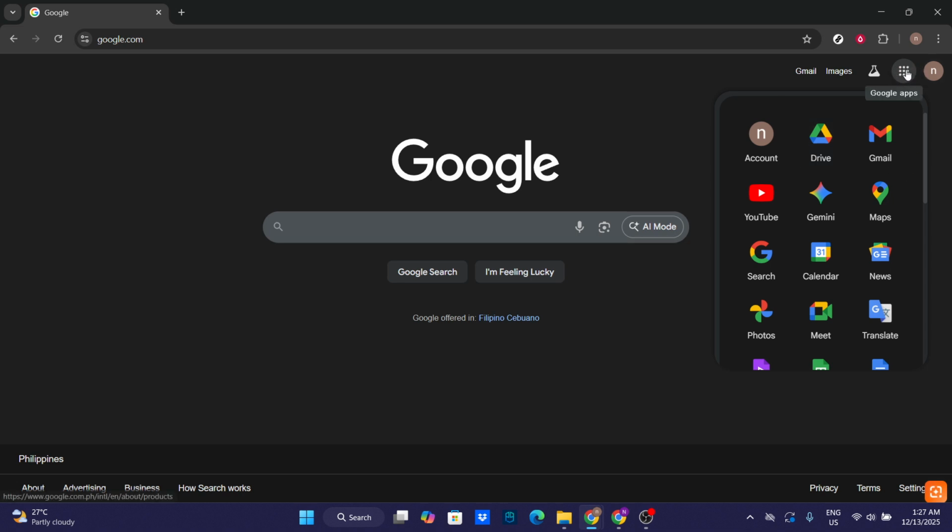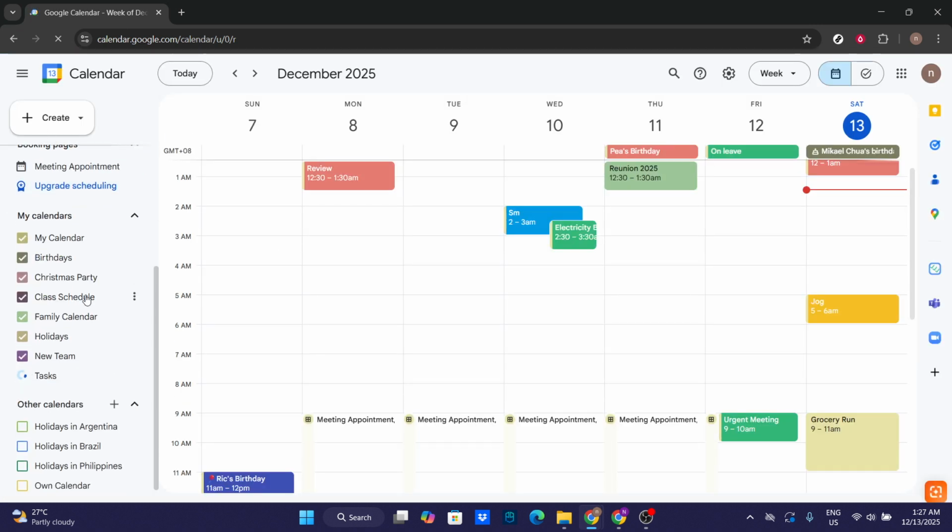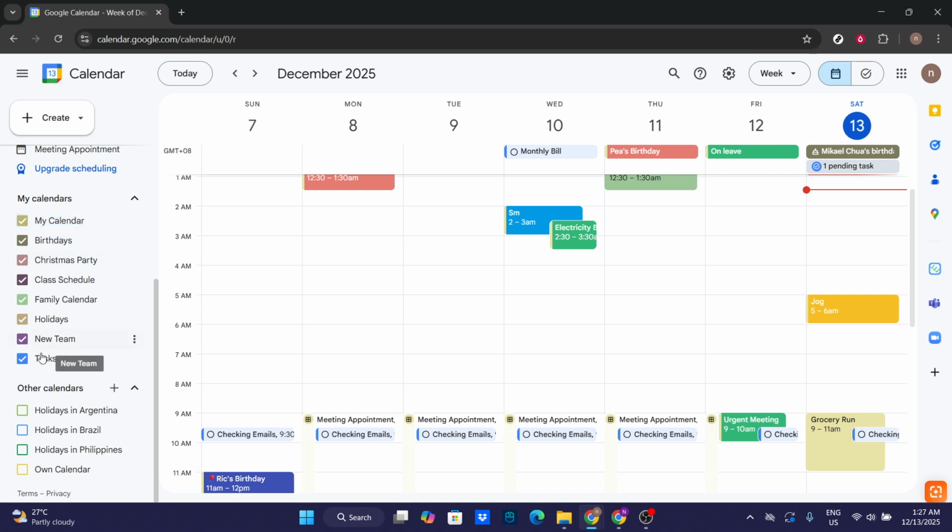Once Calendar loads, look over to the left-hand side of the screen. You'll see sections for your calendars. Find the area labeled Other Calendars. Hover there and look for a small plus symbol. Click that plus sign to open the menu of options for adding calendars. From that menu, select Create New Calendar.